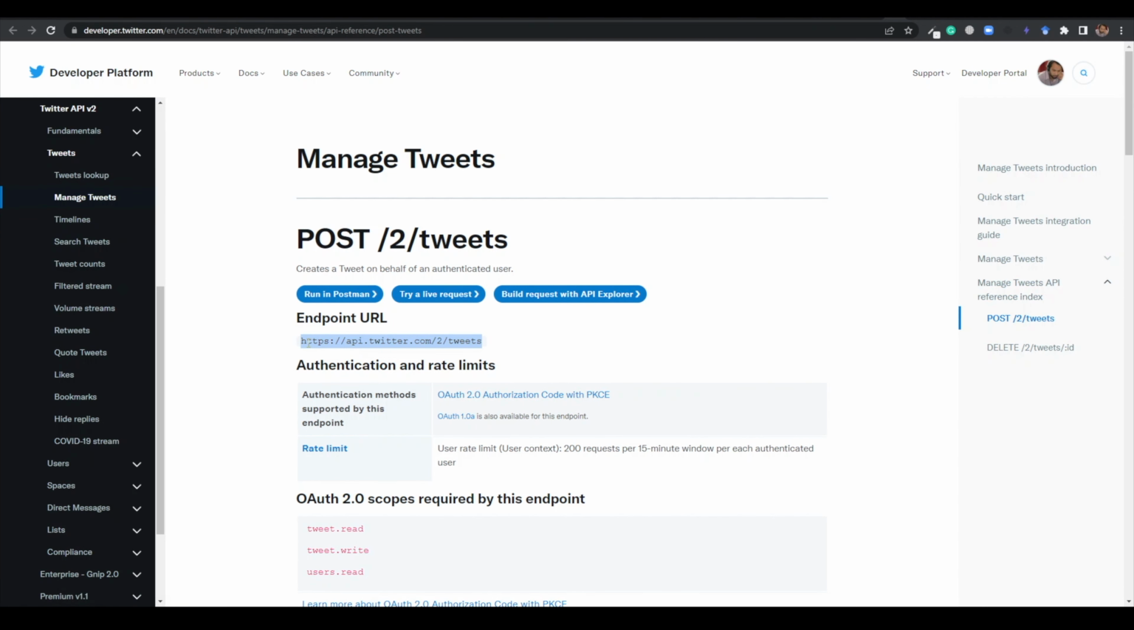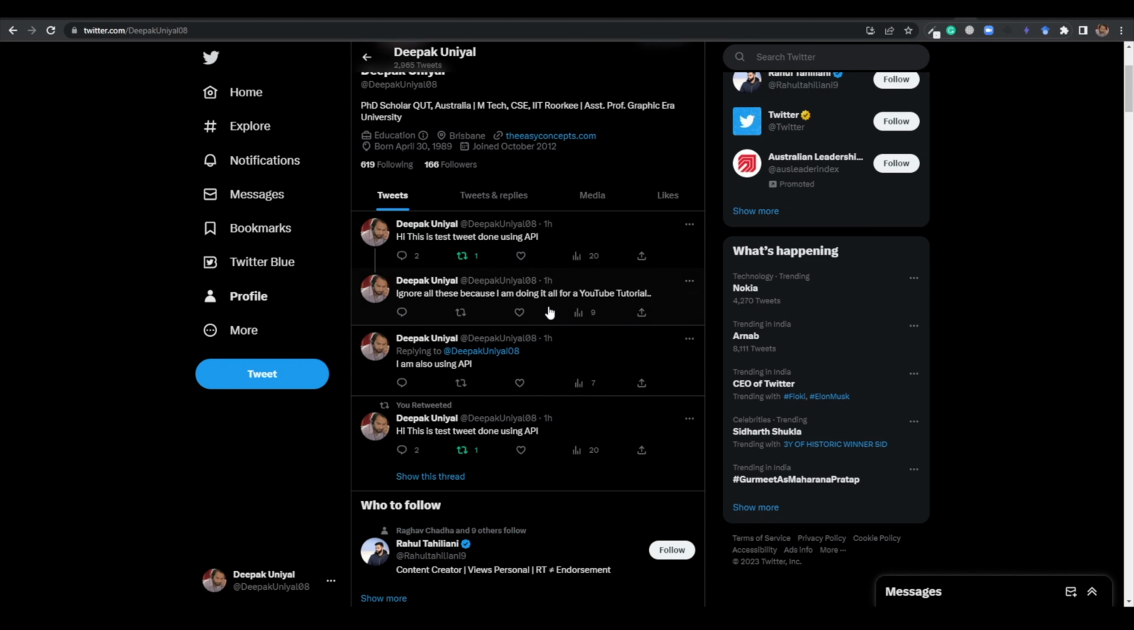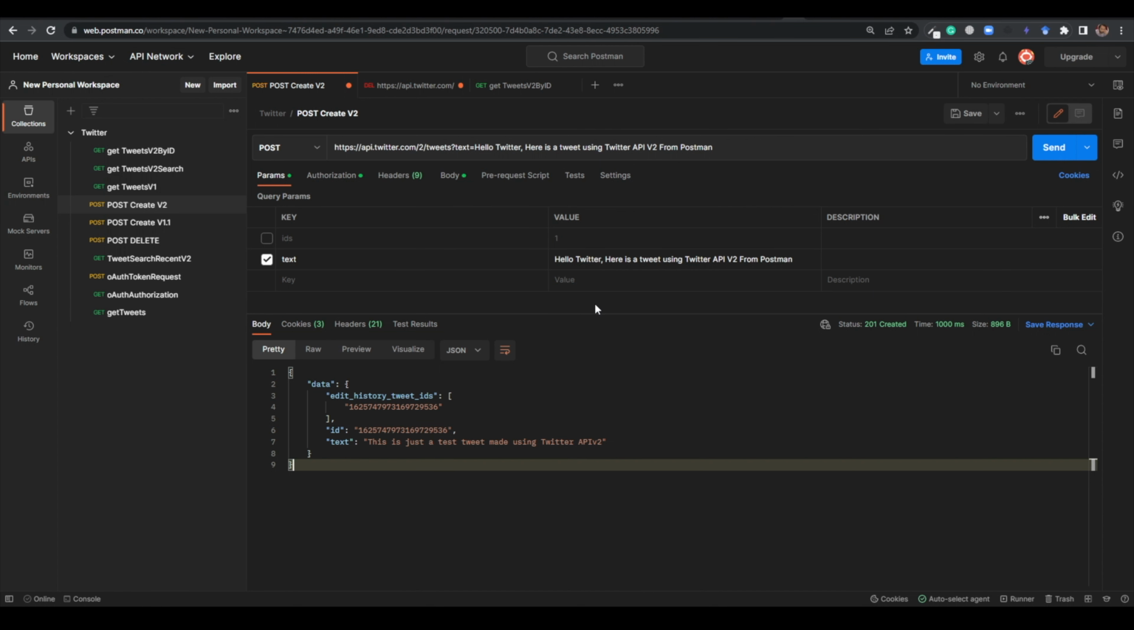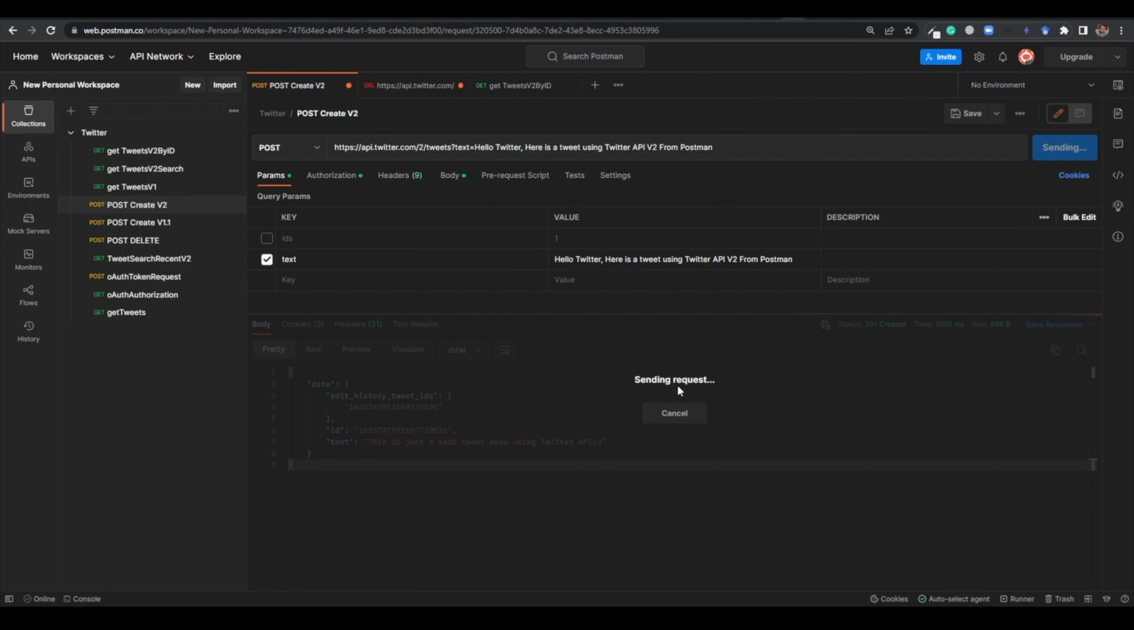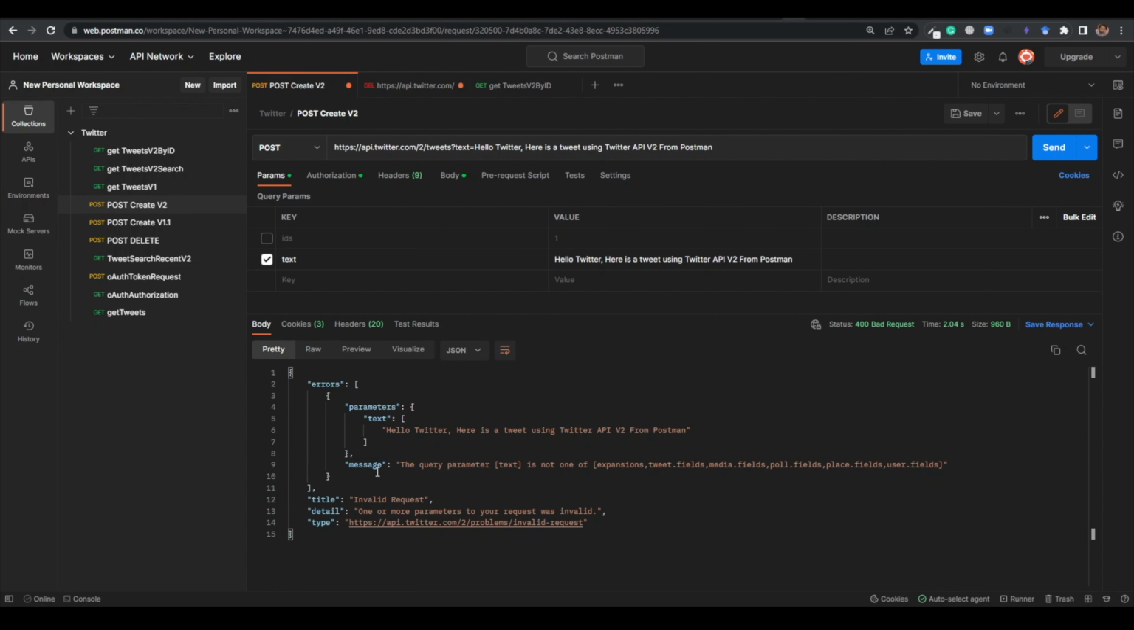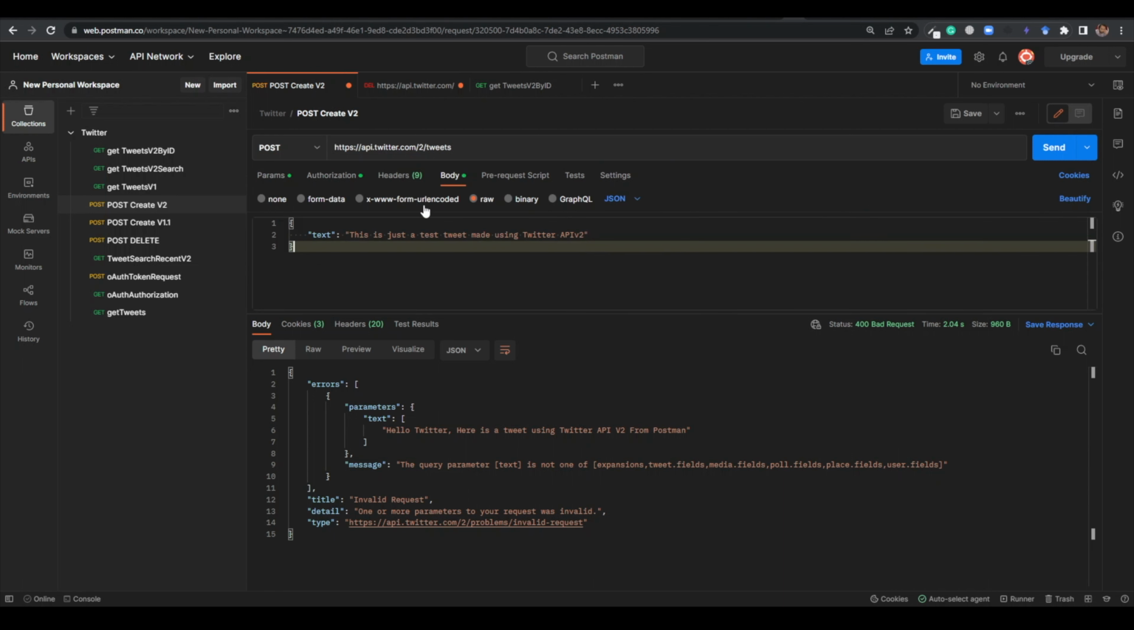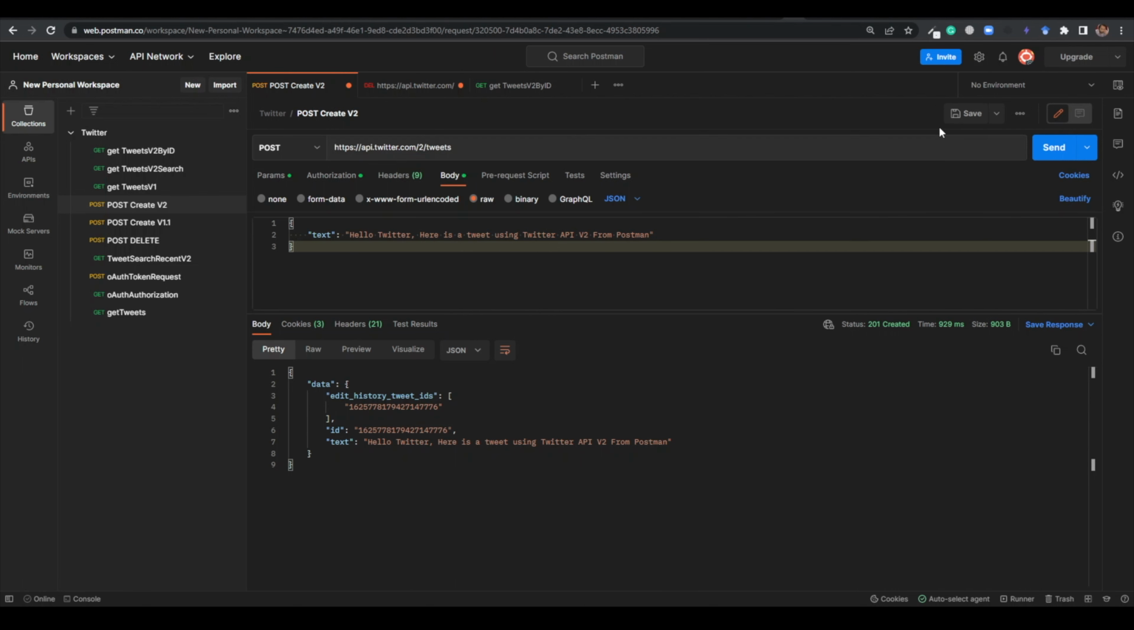I will just go to Twitter in my profile. These I did one hour before when I was testing all these things. Now I am creating this one and just sending it, and hopefully it works. Oh, it's saying invalid request. One or more parameters in your request was invalid. So there is some issue in this. Okay, what we need to do actually is use it in the body. Now send it, and now it is sent.